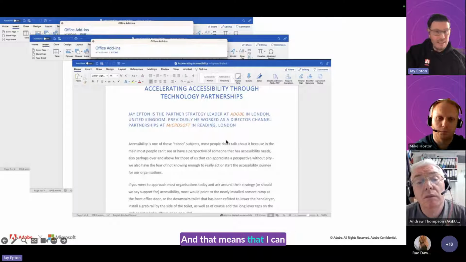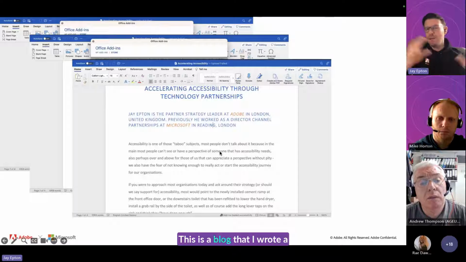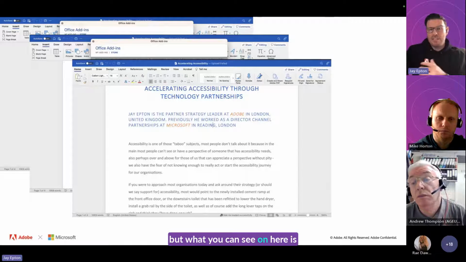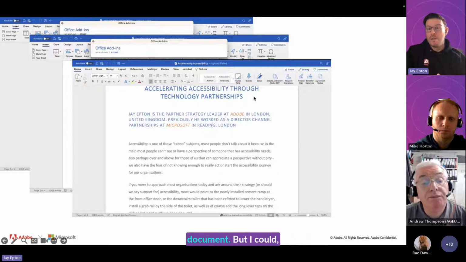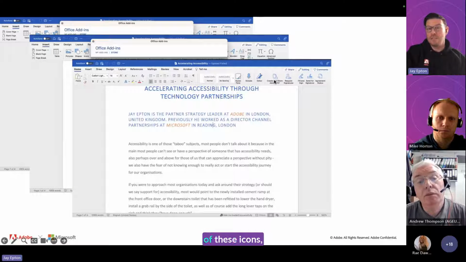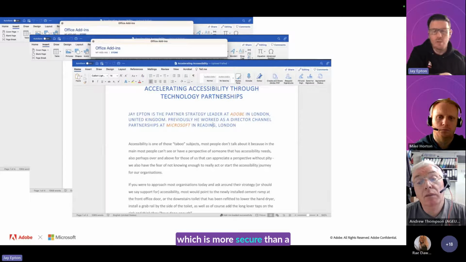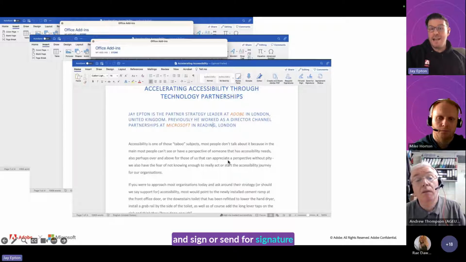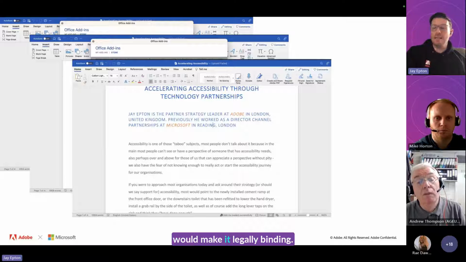And that means that I can take any document. This is a blog that I wrote a couple of years ago around accessibility. But what you can see on here is that this is just a normal Word document. But by clicking on one of these icons, I could create and send that as an Adobe PDF, which is more secure than a Microsoft PDF, first of all. But also, I could click on Fill and Sign or Send for Signature, and I could insert a signature on this Word document, and it would make it legally binding.